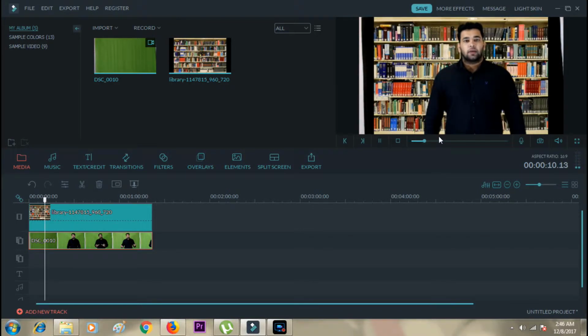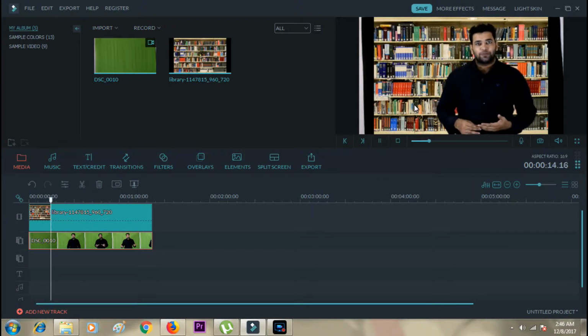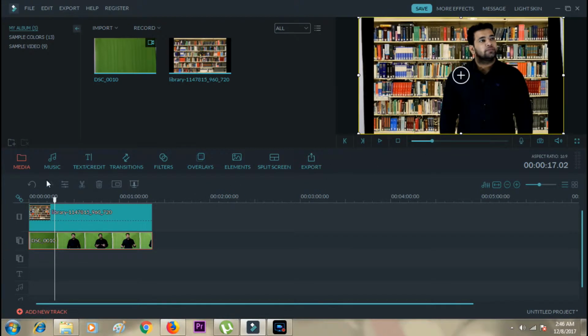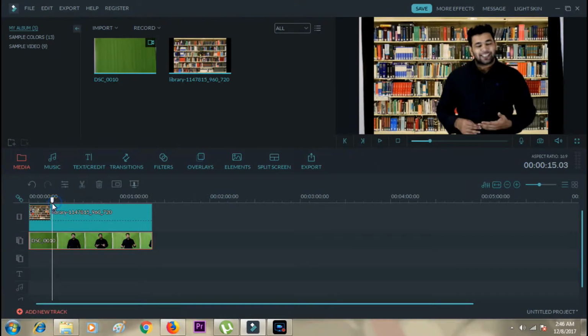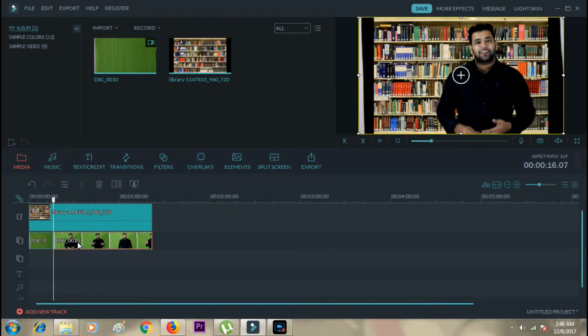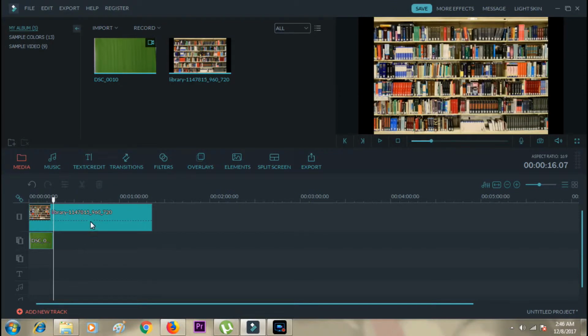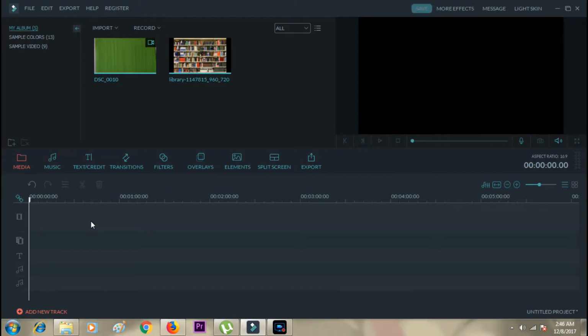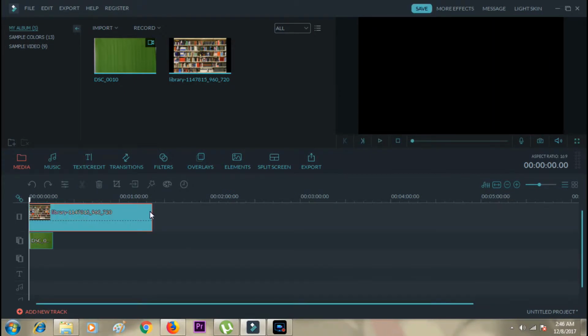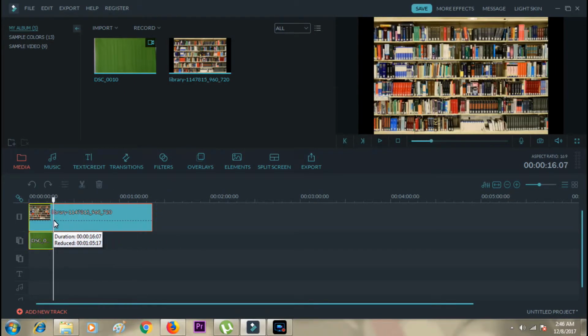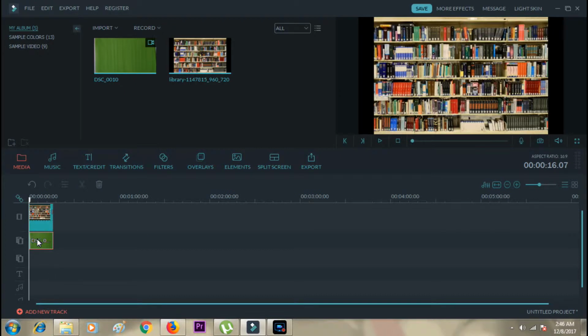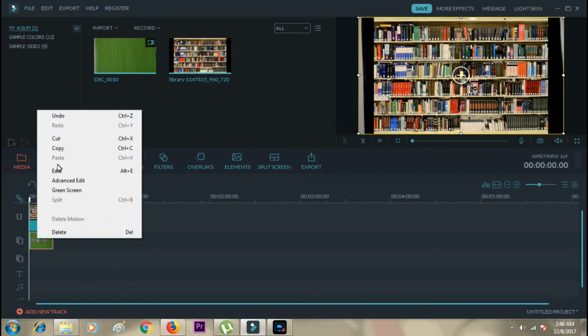So if I look at the screen, look at the background, this looks absolutely fine. I mean, there are not much modification options here in Filmora, but this looks absolutely okay. So let me just trim the clip to make it shorter and adjust the length of the background.